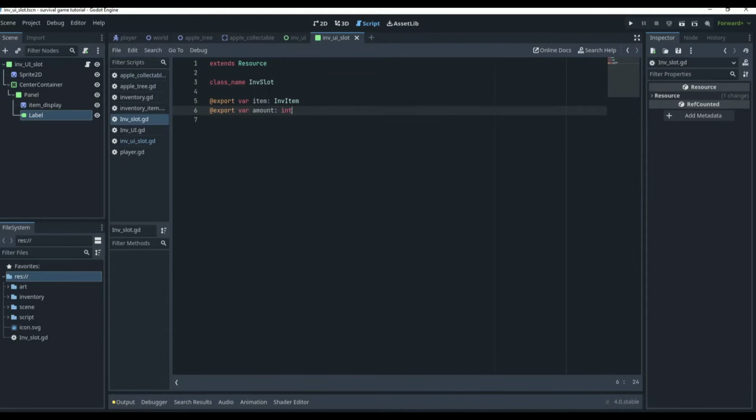We can save the scene. And then if we go to our inventory.gd script, our main inventory script, you can see that our inventory is storing items. We do not want our inventory to store items anymore. We want our inventory to store slots, because the slots are going to store the items, but the inventory is going to store the slots. So we can change our variable to slots, and we can change our array to hold inventory slots and not inventory items anymore, right?